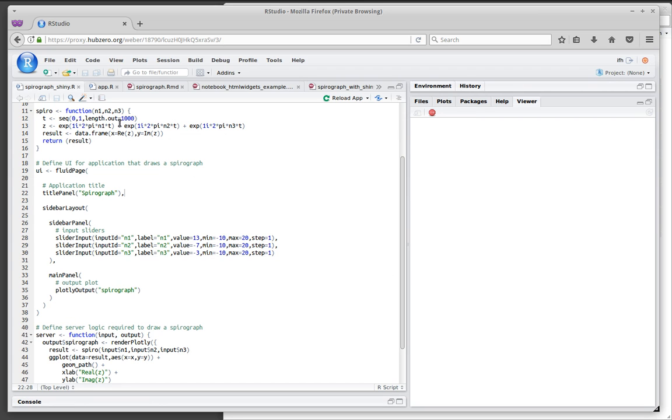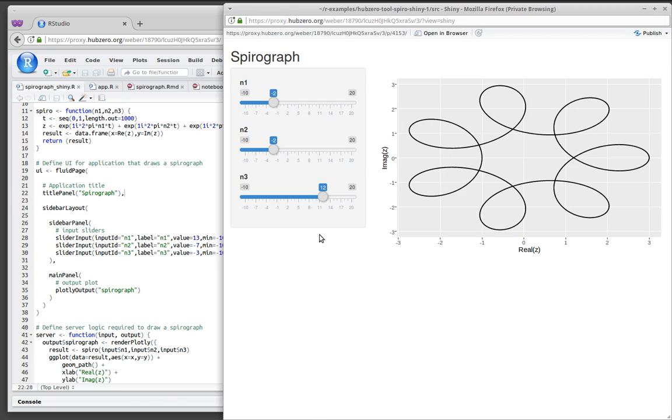You can see this is basically the code for our application. We have a simple function that describes the math formula for a three-geared spirograph, and it accepts three input values, N1, N2, and N3, and those are our input values from slider inputs from the user.